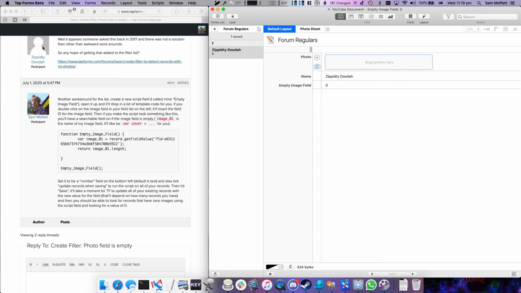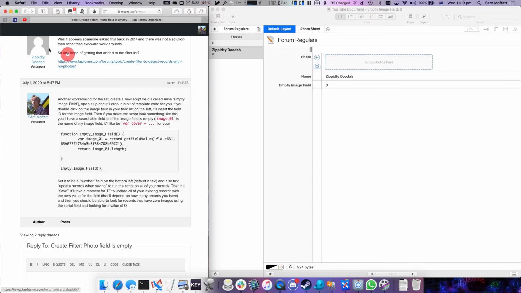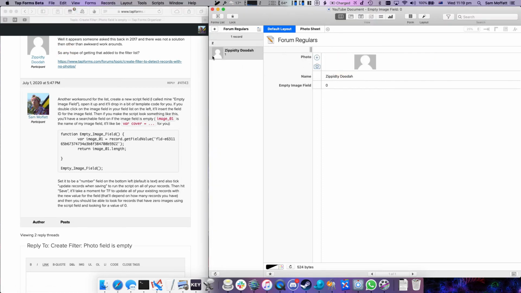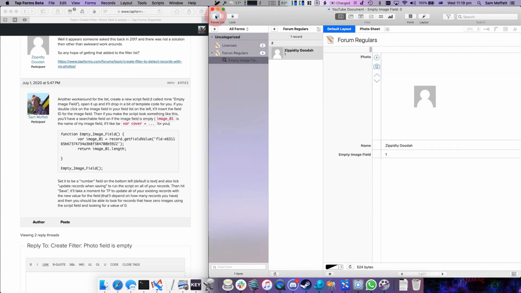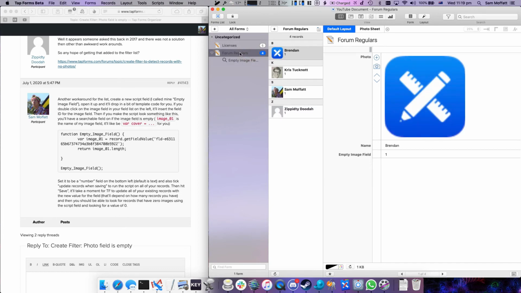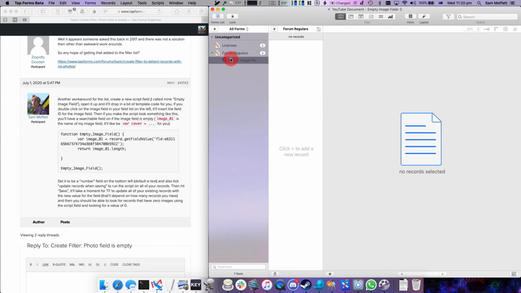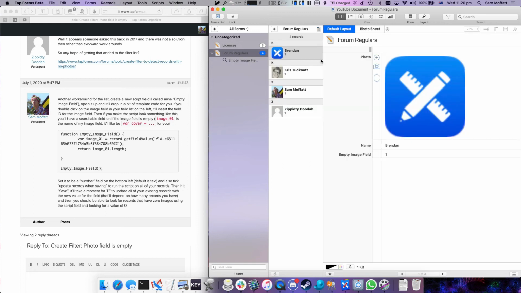Now zippity doodah has a placeholder, so what we'll do is we'll drag that over. Now we see that this is updated, but our search hasn't changed. That's mostly because Tapforms doesn't fully refresh everything. Otherwise, that would be really annoying. But when we go back into the search and reload it, we can see that Zippity-Zoodar is now absent.